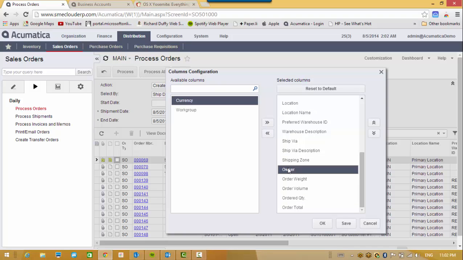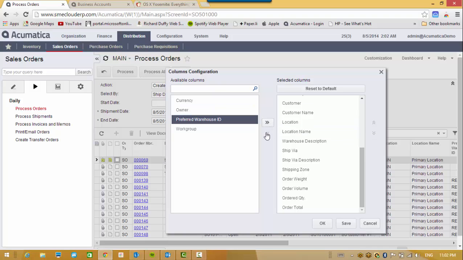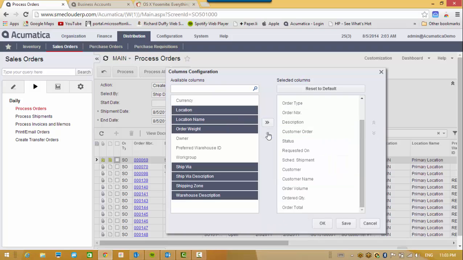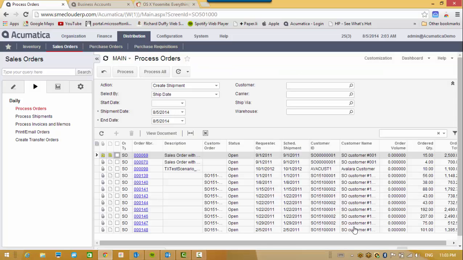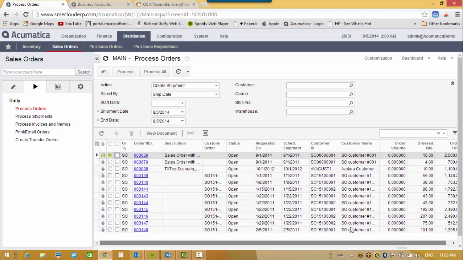I don't want to see the owner, so I'm going to remove that. I don't want to see the preferred warehouse ID, so I'm going to remove that. Or I can go in here and I can hold down my control key and I can click multiple entries here on the side. Okay, get rid of the warehouse description, location, name, location. Let's make it really simple. Move those off that screen and then hit save, and now what do you see? That screen's much simpler, a lot less information being shown up for you. So again, that can be set at the user level, the workgroup level, or system wide.